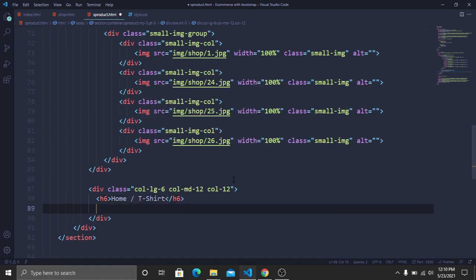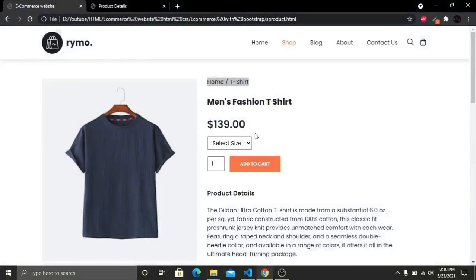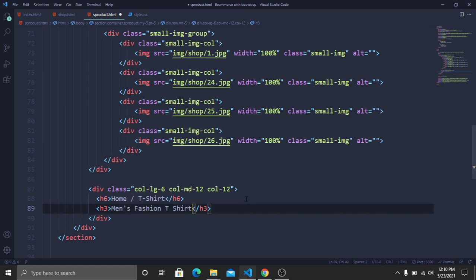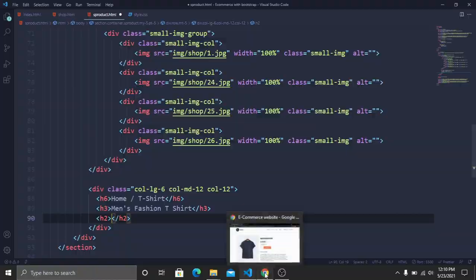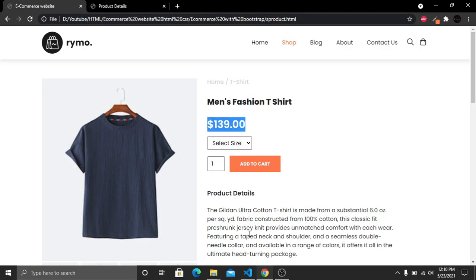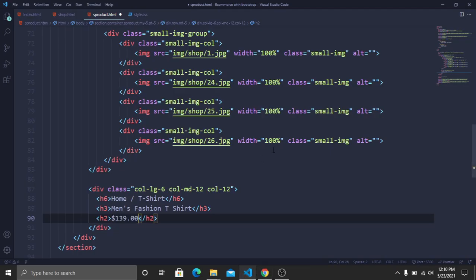That's it. And then let's create a h3 also for our heading. And in our h3 we have to add this heading, copy this heading and then paste it here. That's it. Then we have to create a h2 for our pricing section. So copy this pricing and then paste it here.